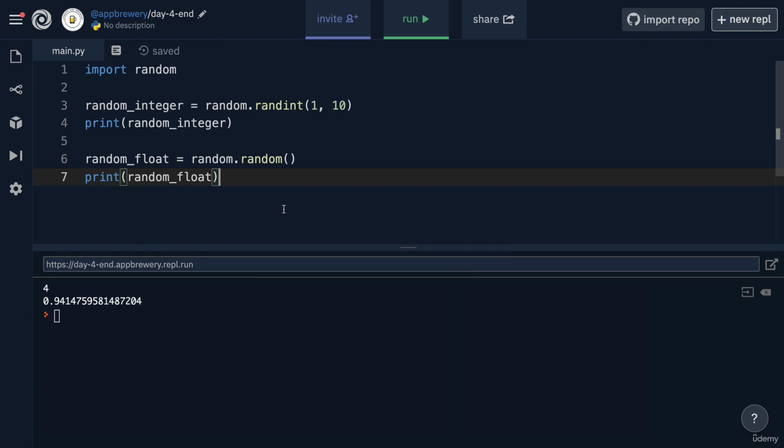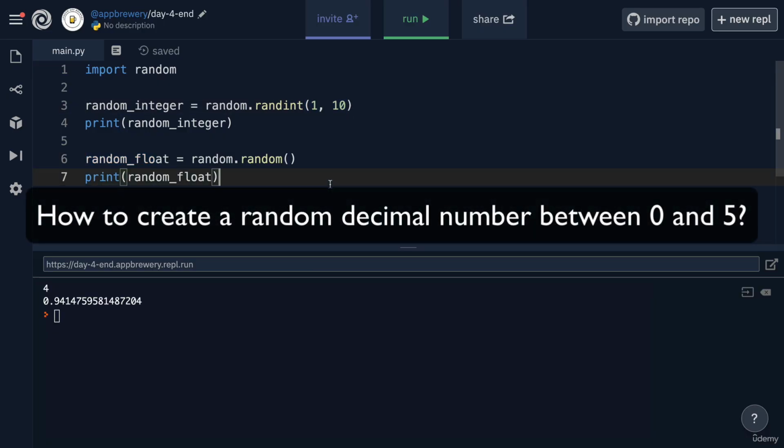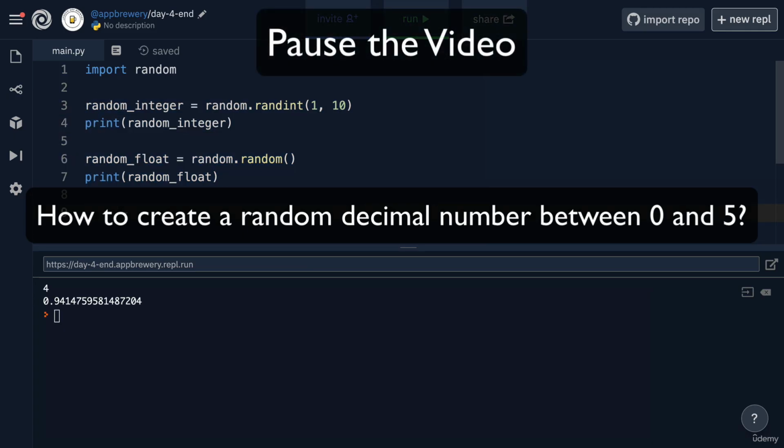Now, here's a question. This random function always generates a number between 0 and 1, and it has many decimal places. But what if I wanted a random floating point number between 0 and 5? How might we do that? Now, it's not as complicated as you think it is, and you'll be able to do it just by looking at the code you've got here. Have a think about it and see if you can come up with the answer. I'll go through it with you afterwards. Pause the video now and give that a go.